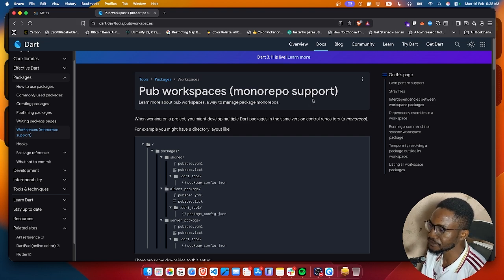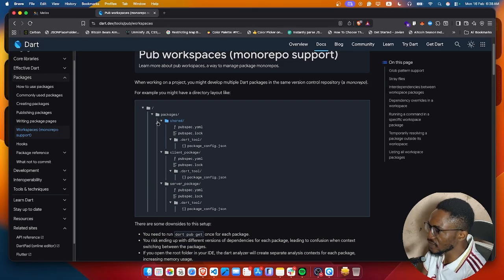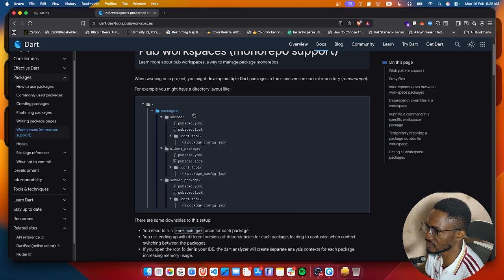how to use this in your Flutter app. We'll be talking about the Monorepo support in Flutter and how you can use it, the tools you can use, and the benefits of using it in your apps. If you go into the pub workspace documentation on the Flutter website, you'll see this. Now, an ideal workspace, an ideal code base with packages, will look something like this.